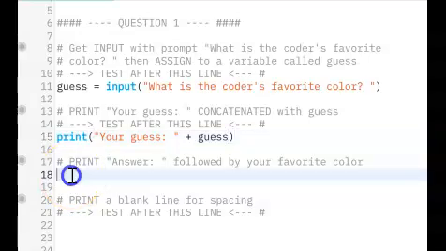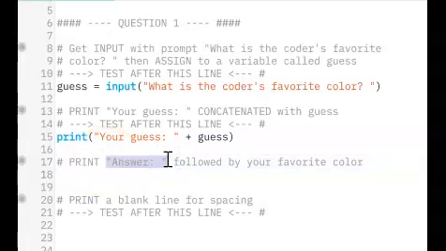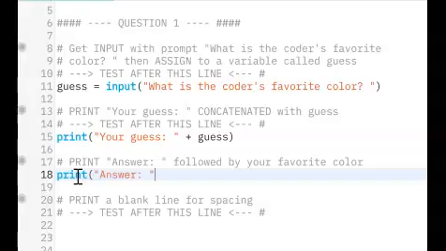Okay, line 17 says print answer followed by your favorite color. So what we're doing here is we're telling the user, like, this is actually the answer to that question. So we're going to go print on line 18. And then I already copied answers, so I'm just going to go like that, and then plus, and then I want my favorite color, so I'm going to go ahead and just type that in, like that.